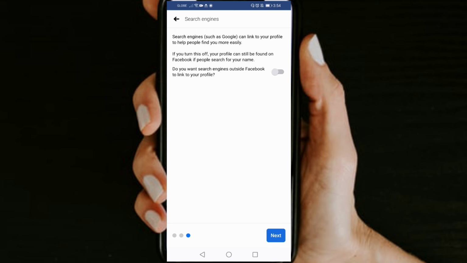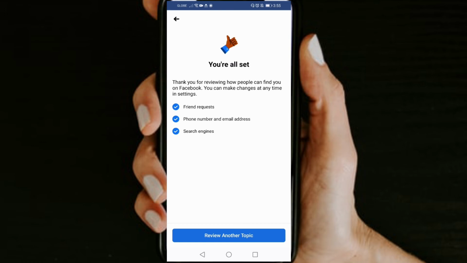And then search engines such as Google can link to your profile. So do you prefer outside of Facebook na i-search kayo? For me, since I don't want anyone to look into me from other websites, dinidisable ko siya. So like Google, kung isi-search niyo yung pangalan ko doon, hindi siya makikita. I don't want it to do it. So dinidisable ko na siya. Okay? Make sure na hindi yan naka-enable. And then next. Make sure na naka-check ulit siya.